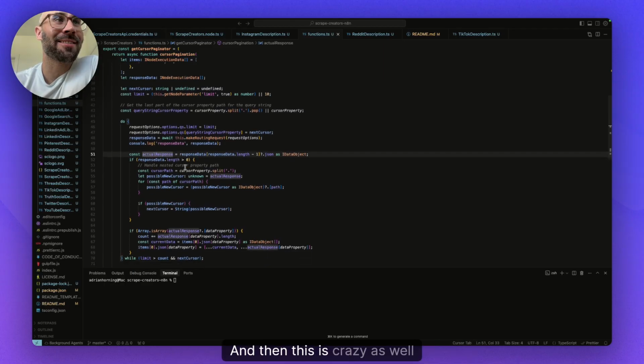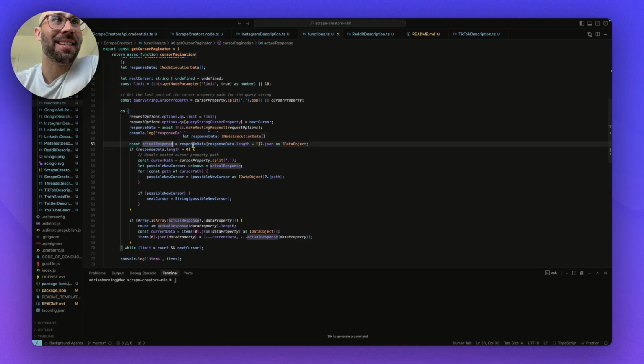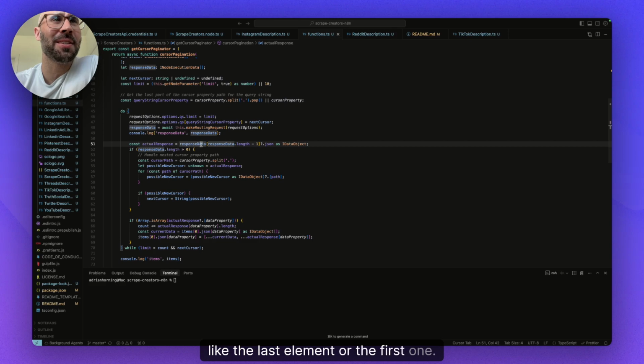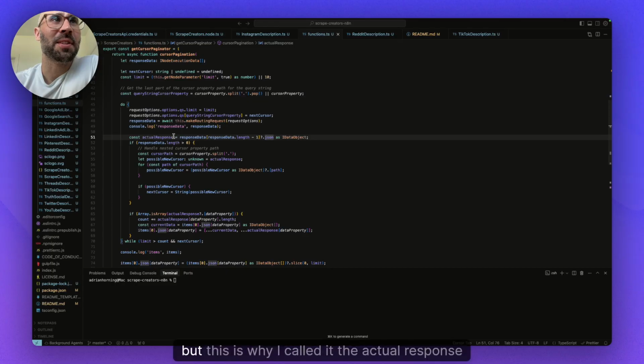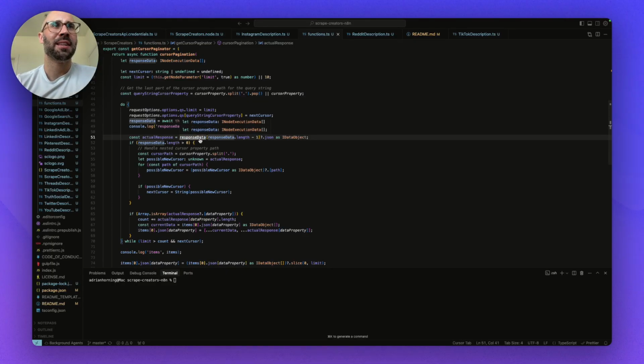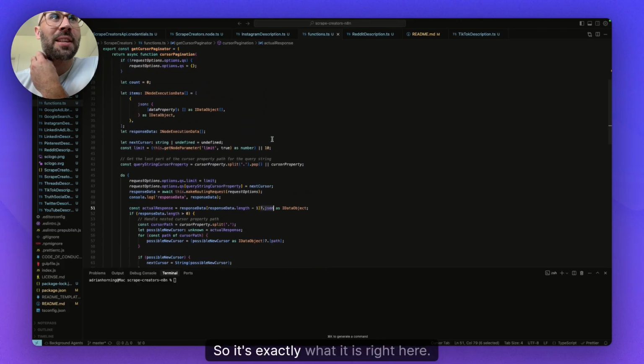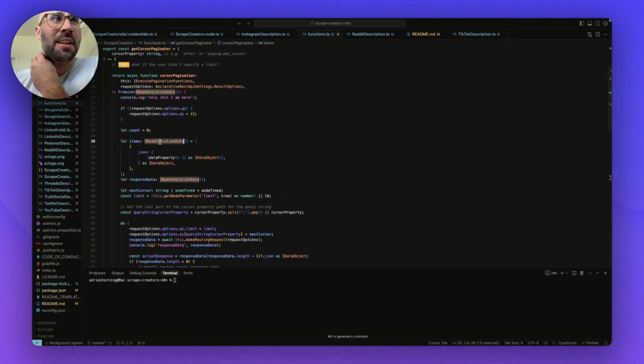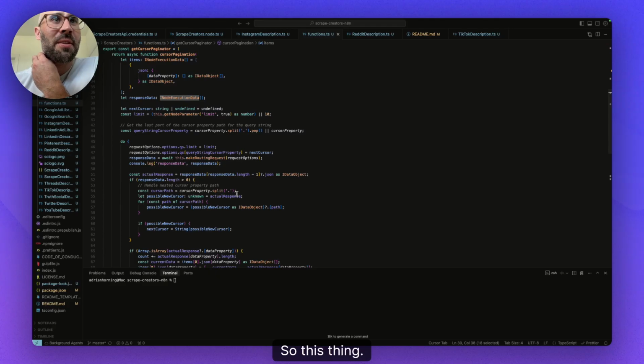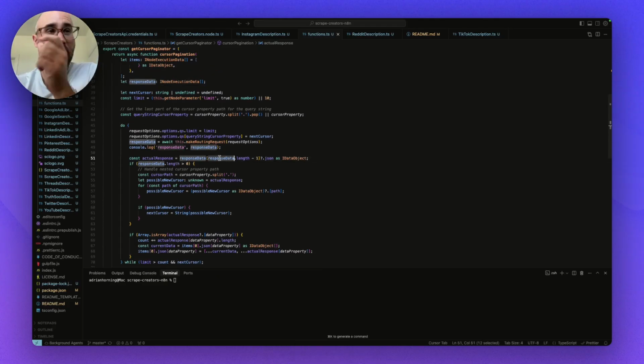And then this is crazy as well, because we have to get the last element or the first one. I don't know, but this is why I called it the actual response, because response data is going to return an array. And right, so it's going to return an array, and you need to key into JSON. So it's exactly what it is right here. So this thing is just really wonky.